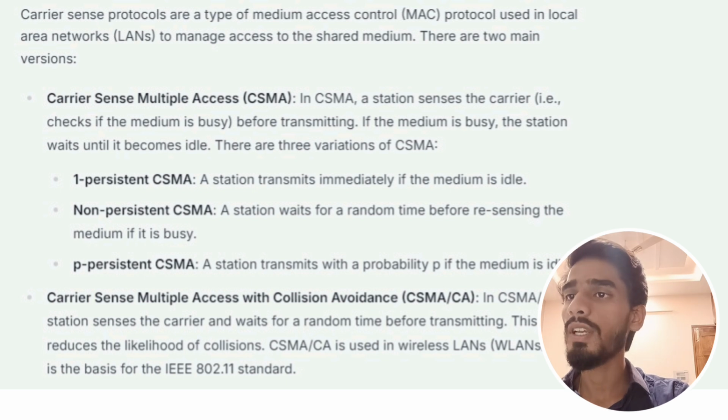Next, let us discuss different versions of carrier sense protocols. Carrier sense protocols are a type of medium access control (MAC) protocol used in local area networks (LANs) to manage access to the shared medium. There are two main versions: carrier sense multiple access (CSMA). In CSMA, a station senses the carrier, that is, checks if the medium is busy before transmitting. If the medium is busy, the station waits until it becomes idle. There are three variations of CSMA.